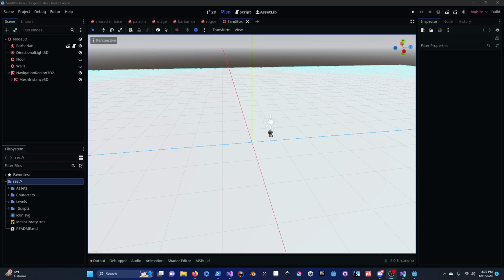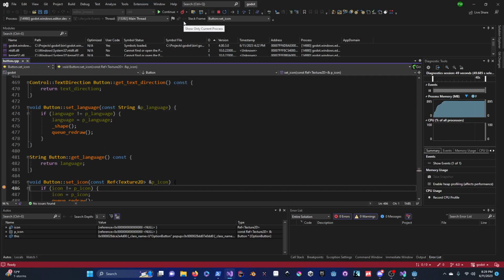In today's video, I'm going to show you how to set up a development environment with Godot, building Godot from source and getting the debugger to actually work, like so. I set a breakpoint here, and as soon as I clicked something in the editor and it went to set the icon, it caught the breakpoint and threw me in the code.